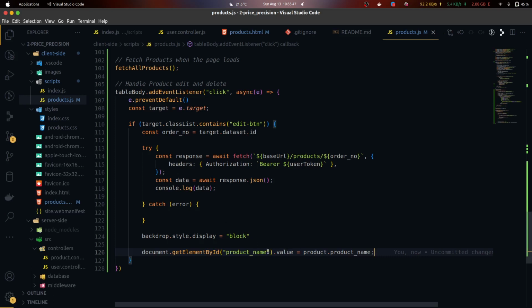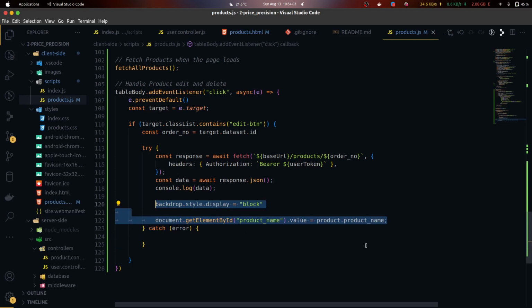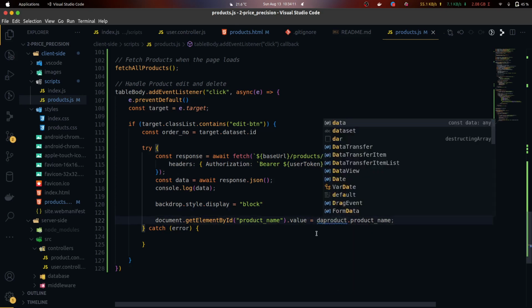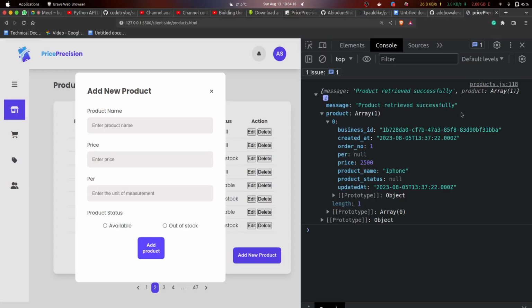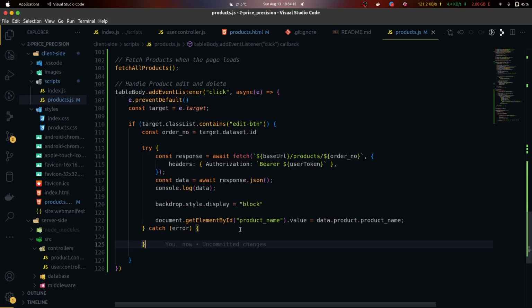Okay. I think this one should be inside the try catch. So let me move these two guys up inside. Yep. So in this case, this product here should be data. I'll figure this out now. Data dot product name. Let me see. Okay, it's data dot product name.